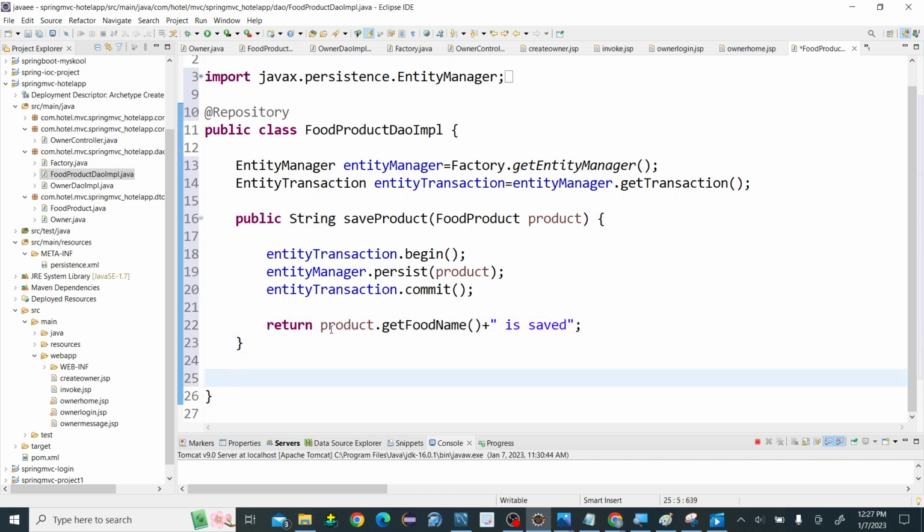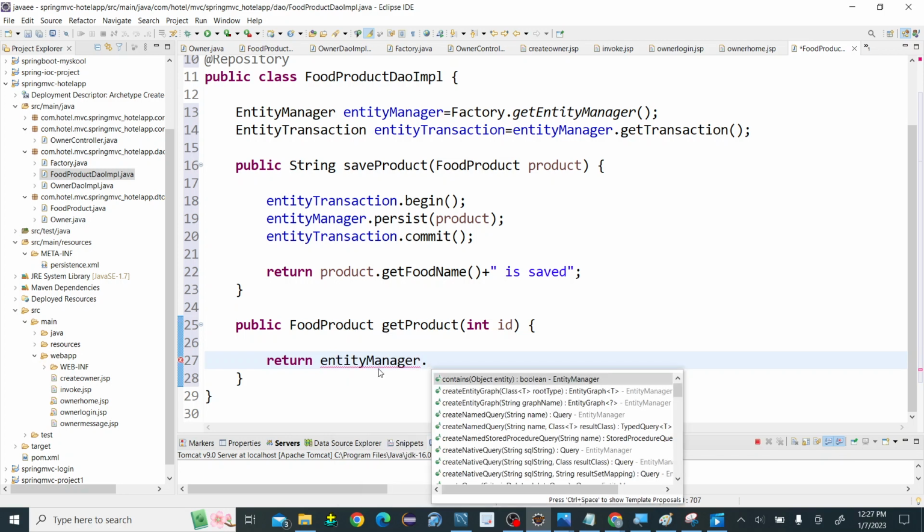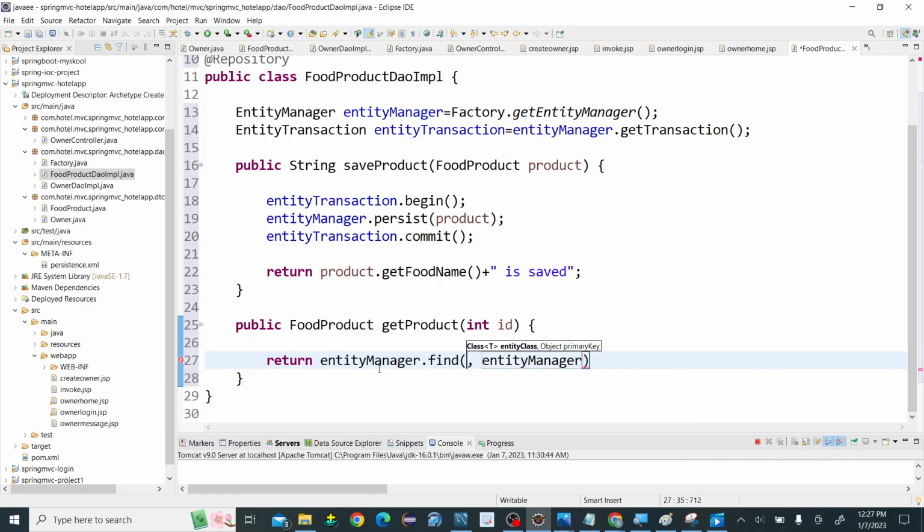Now we'll be retrieving a single product. We are writing one more method, public food product get product with the help of id. Return entity manager dot find food product dot class, id.